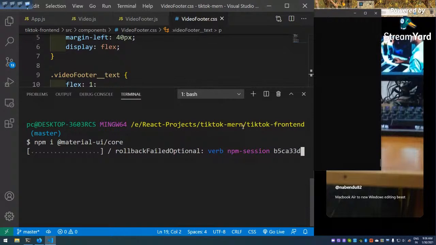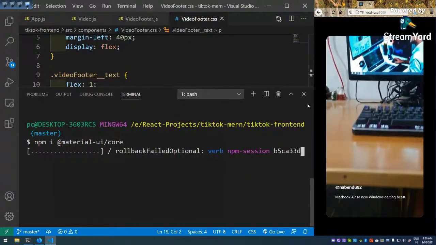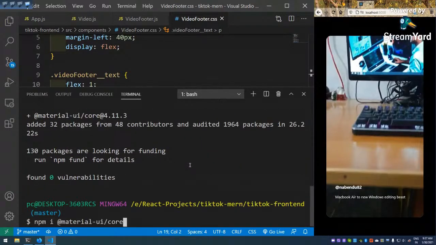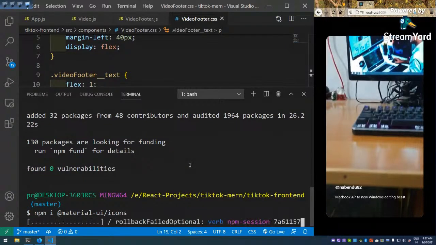Let it get installed. And we have to install another package. So this is for the core, and we are going to use material UI icons. There are a lot of other things also there, so for that we have to use the icons. What happened, I think I'm streaming, so a lot of computer power is being taken. So it is slow. It is generally not that slow. Okay, so it is done. So another thing which I have to do is the icons. I will do it.